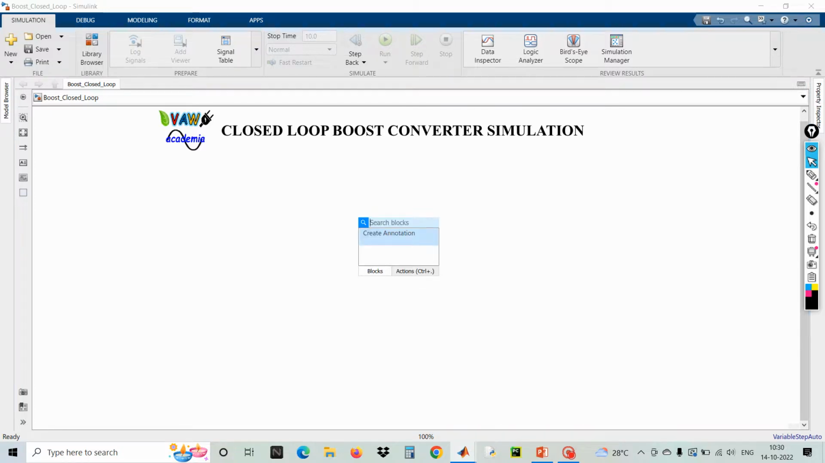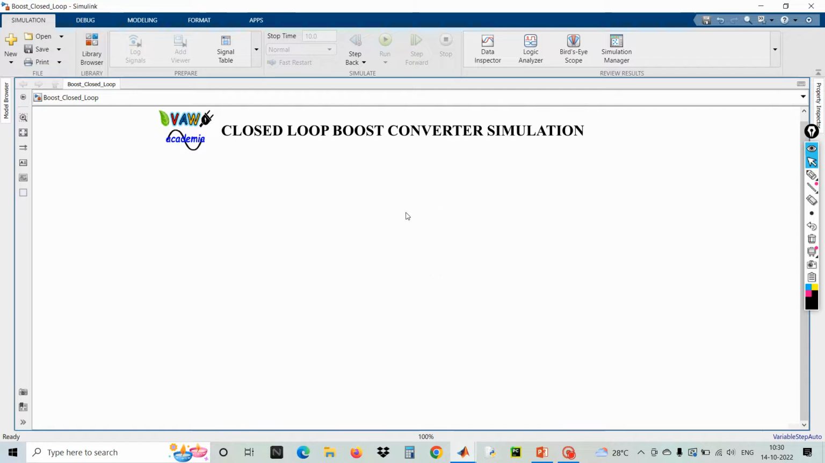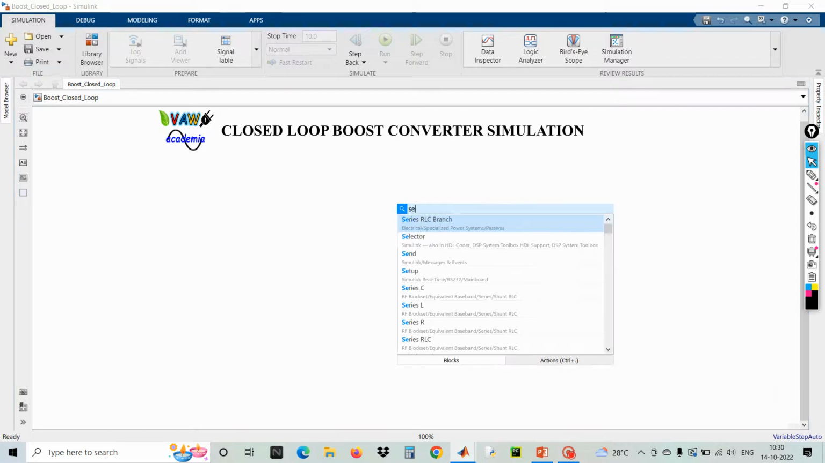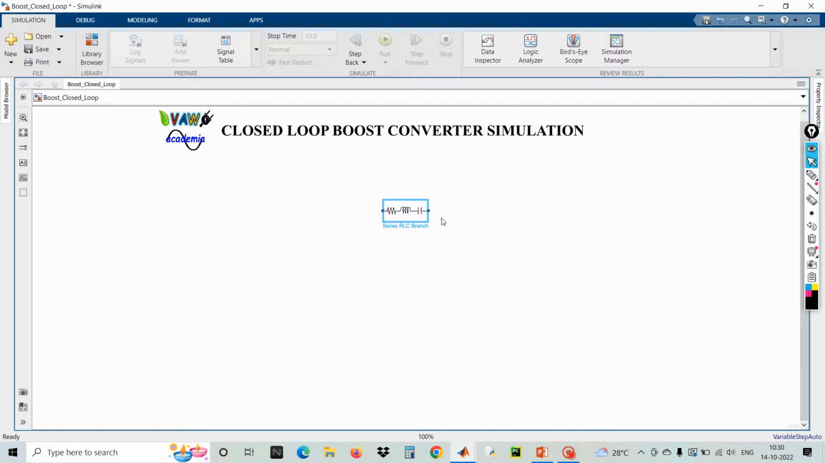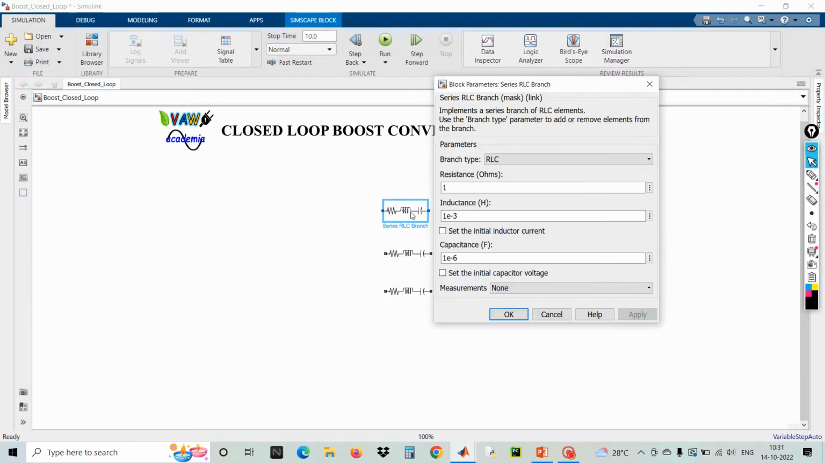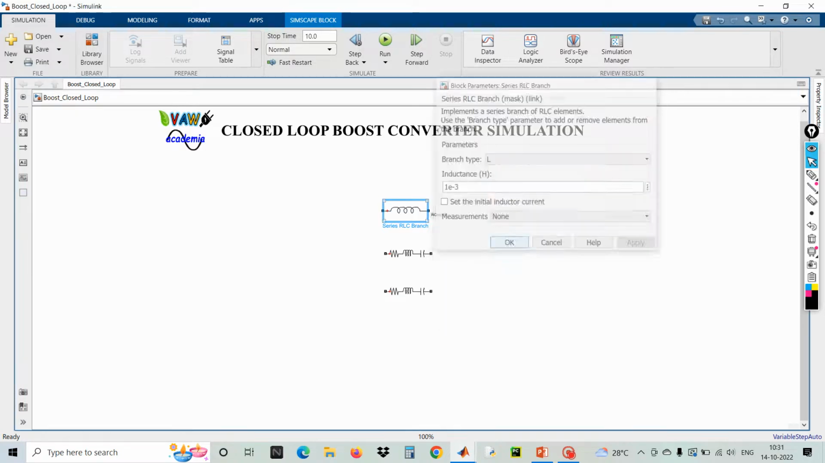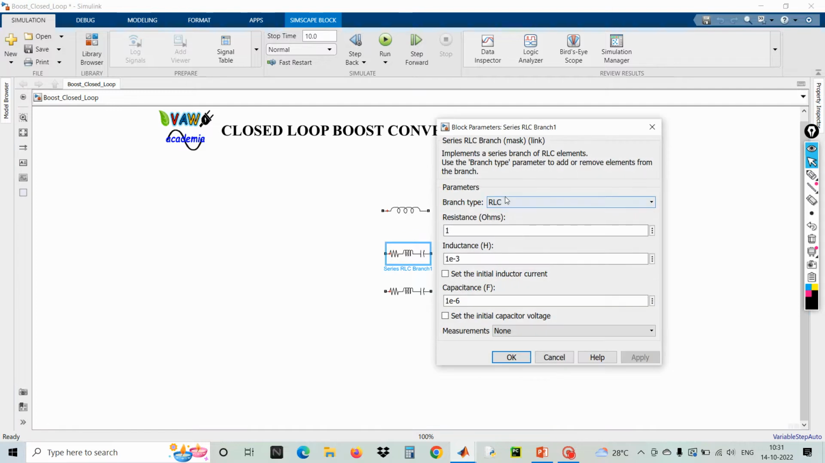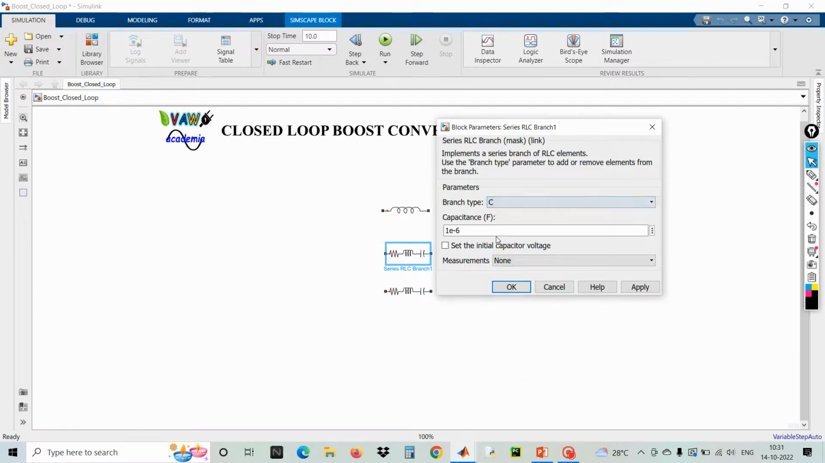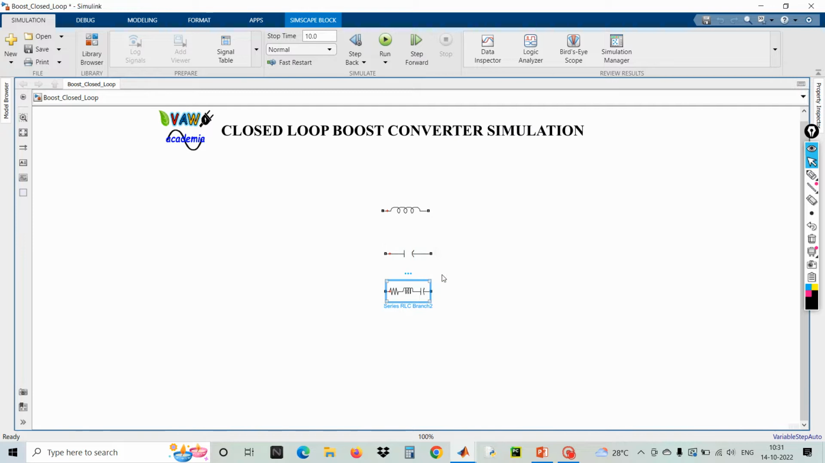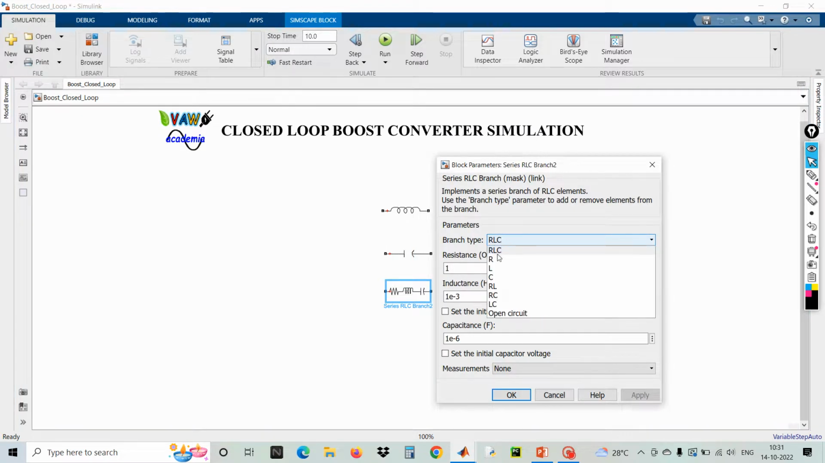So for the development of boost converter, I need some components. I need a boost inductor, filter capacitor, load, switches, diode. First, I will select all the components. In this series RLC branch, I'm going to select only the inductor. From the next one, I'm going to select only the capacitor. From this, I'm going to select only the resistor.